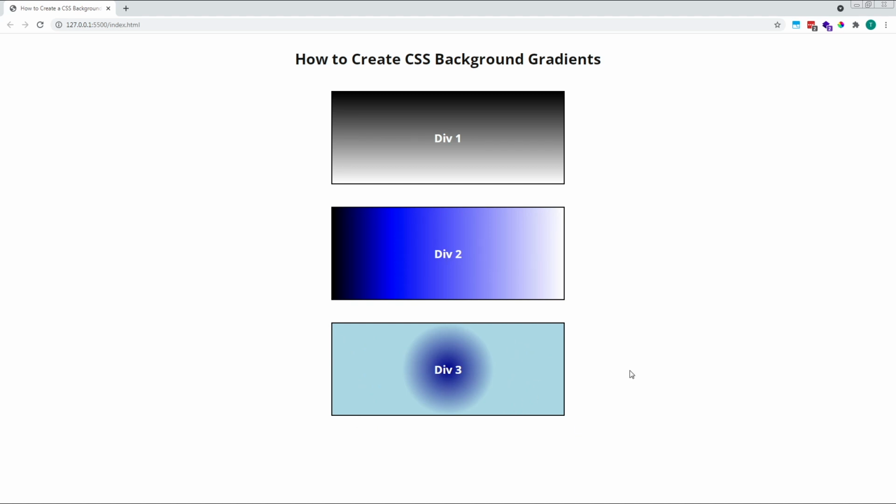As you can see from these few examples, background gradients can be as simple or as complex as you want them to be. Once you understand the basics, it's fairly easy to create your own gradients using CSS. I encourage you to play around with different gradient types, different parameters, and to use different colors.